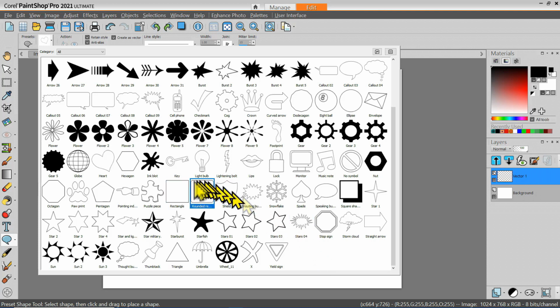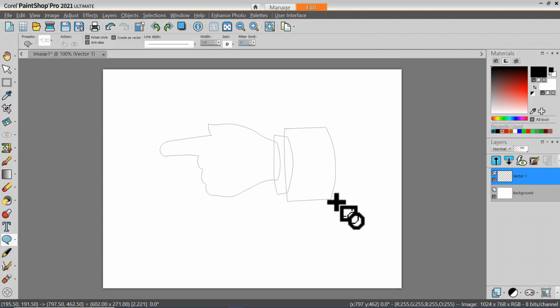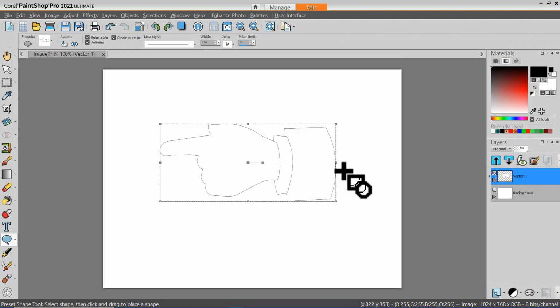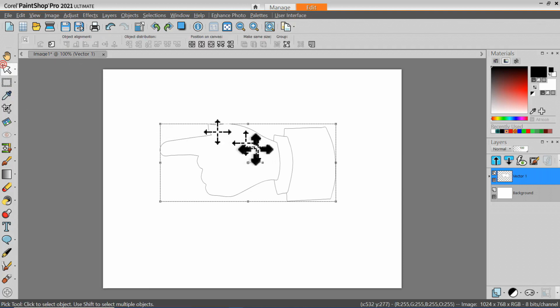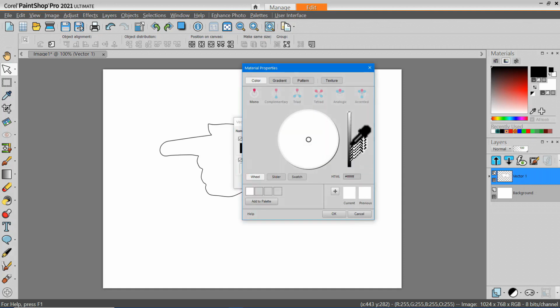So here I can choose a pointing finger. Let me just drag out a big pointing finger here. And once again, I can use the pick tool, double click, change the stroke width, and change the fill color.